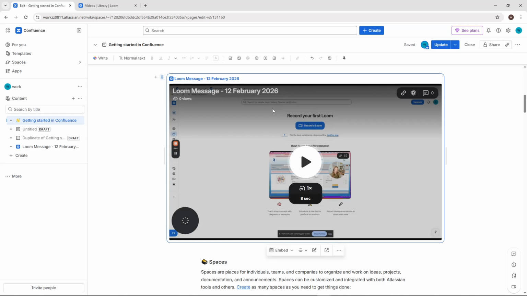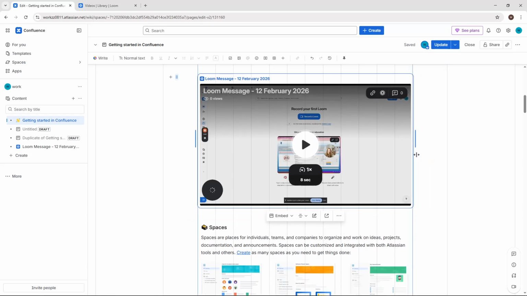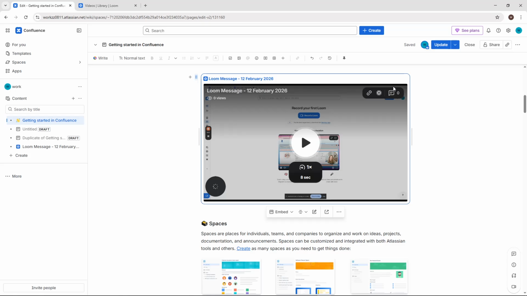With the video in place, you can tidy up the layout. Drag the edges to resize the frame so it fits cleanly with your text, and move the video block to the section that makes the most sense for your readers. A clean layout keeps attention on the message, not the formatting.